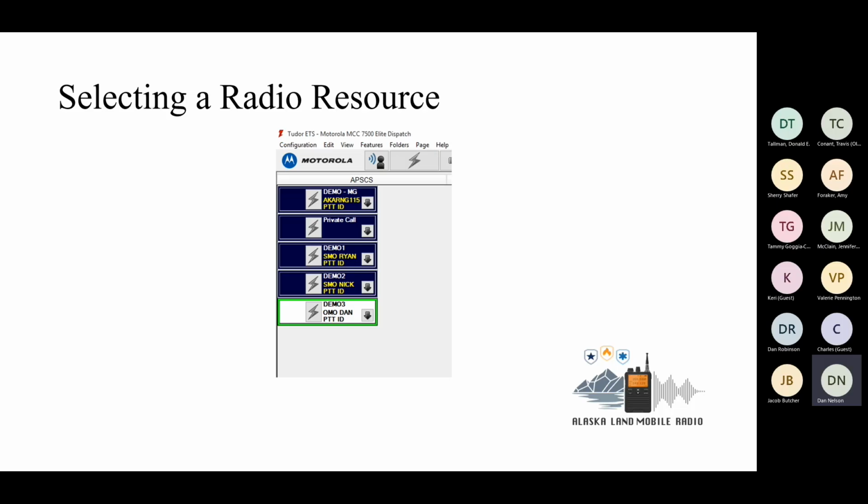That in the console is called resource. And when you select that, one of the big differences for our console operators is where that audio is going. Remember, typically you have two speakers in your console, one for selected audio. In this case, selected is highlighted with the green. So the talk group called Demo 3 would come through that selected speaker. In some cases where you use headsets, that may come through your headset audio as well.